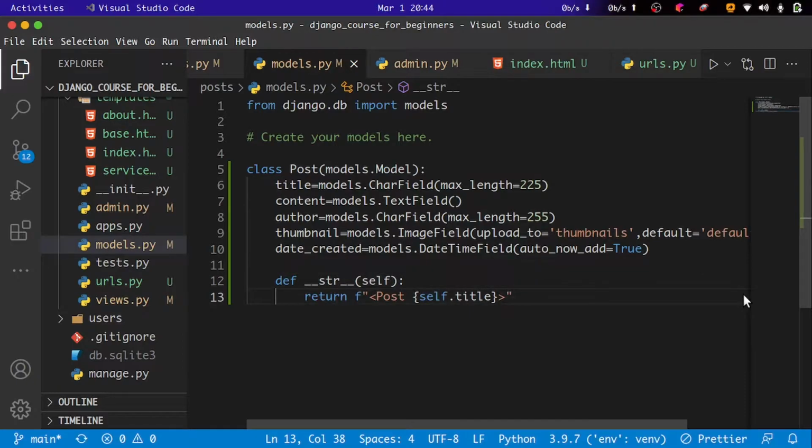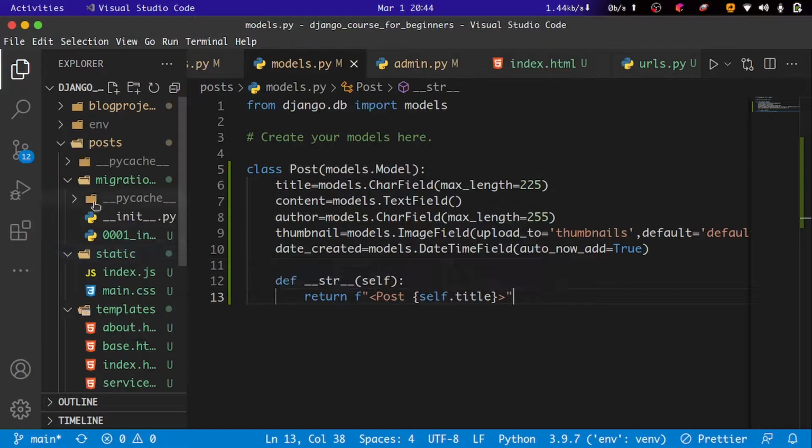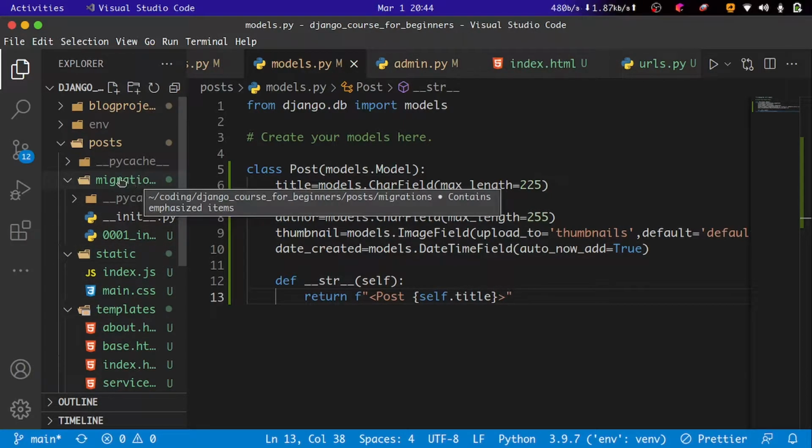So the first thing I'm going to do is to head over to our posts app. So I actually changed most of the code right here because I had issues with my machine and I had to reinstall my Linux. But I'm going to make sure I keep everything as simple as possible.